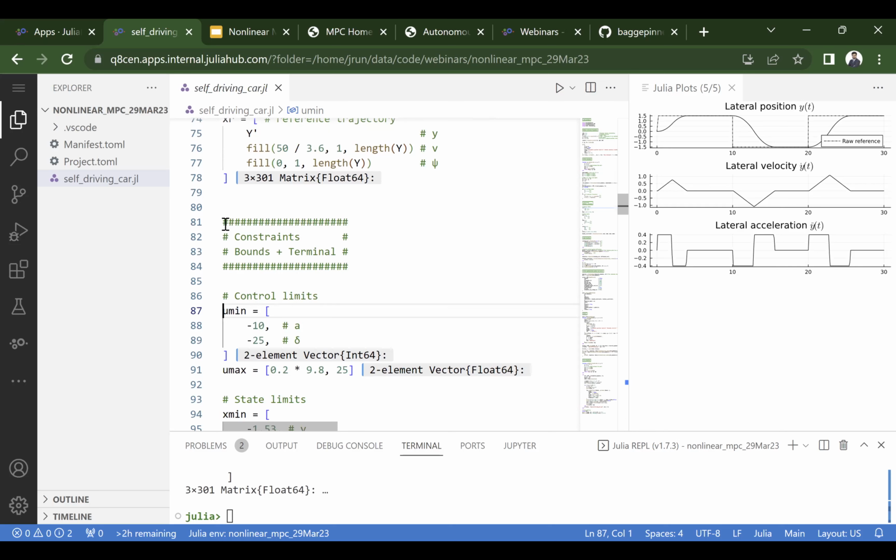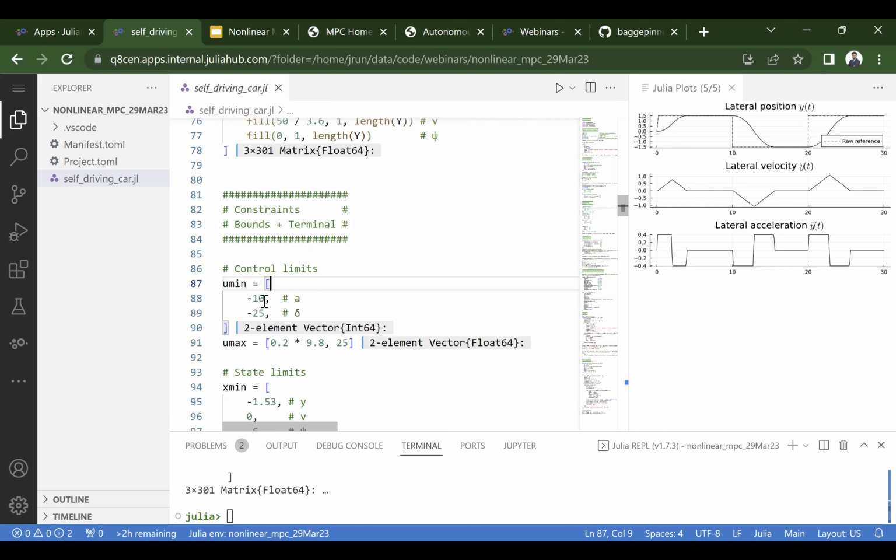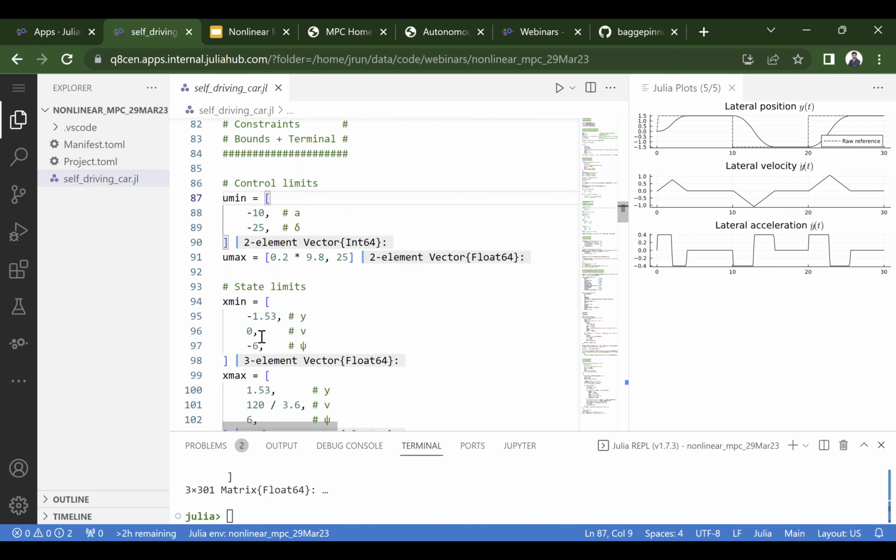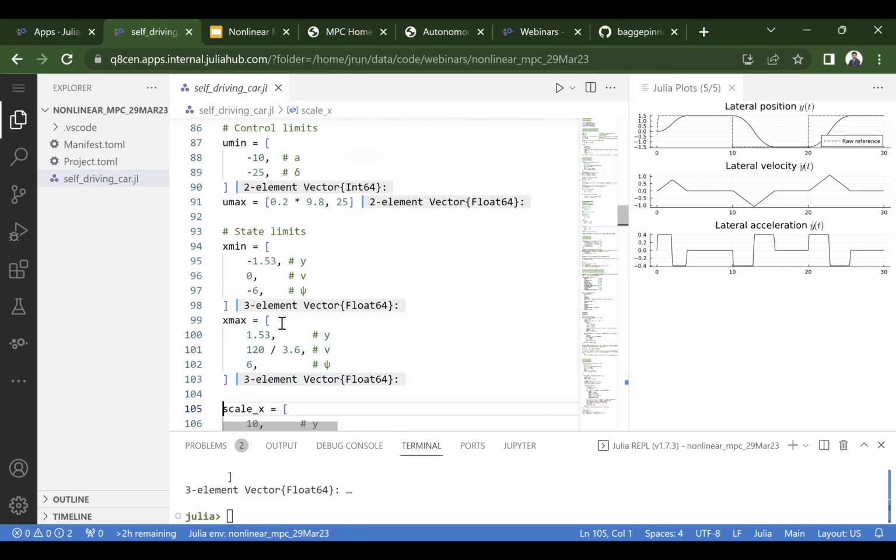The next step is to design constraints. As I said earlier, we have two types of constraints here: bounds constraints, which are to do with the maximum and minimum value of the state, and the terminal constraint, as to where we want the system to finish at, right? If you look at this, you'll see that we have lower limits and upper limits for our state itself. And of course, this is taking into account things like don't go off the road.